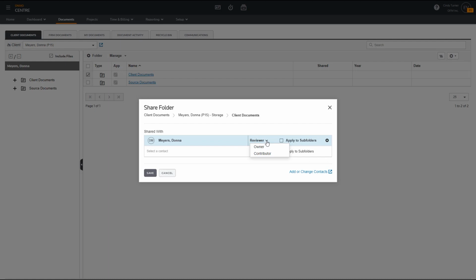A reviewer is a person that could actually view all of the documents and folders that were shared in their portal. What we want here is that we want our client Donna to be able to contribute to the folders that were shared. In other words, we want her to be able to add new documents into those folders. So for that, we're going to select the option here called Contributor.